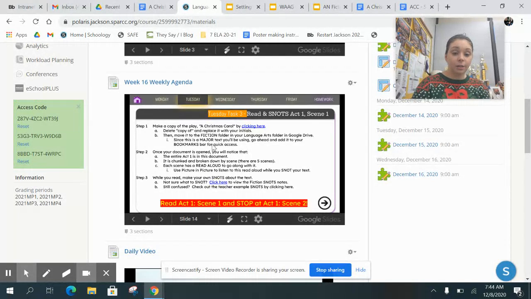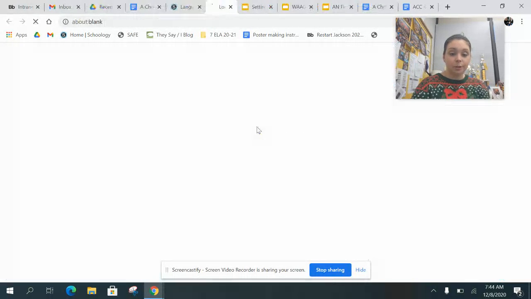If you have an organized drive, you can put it in your fiction folder. This is a major text that we're going to be using for the next 2 weeks. So I would also recommend bookmarking it up here. If you have, oh my goodness, a 7th grade ELA folder to save it in, I would put it in there so you can quickly click, find it, and use it all week. All right, so let's go ahead and open up a document and make my copy.